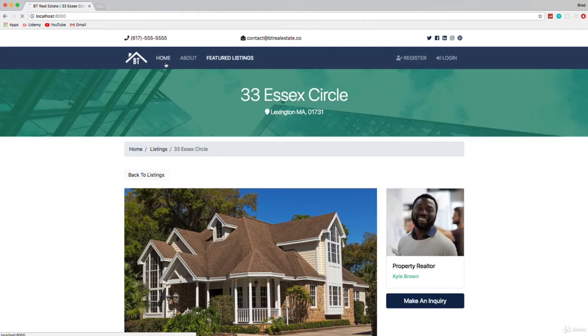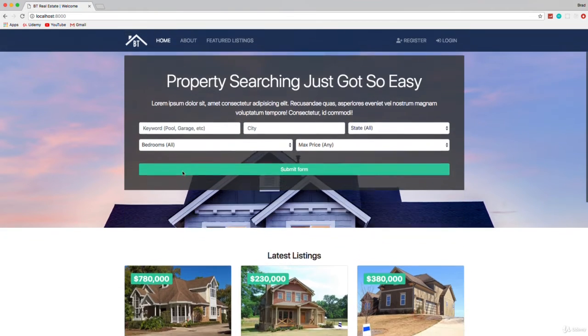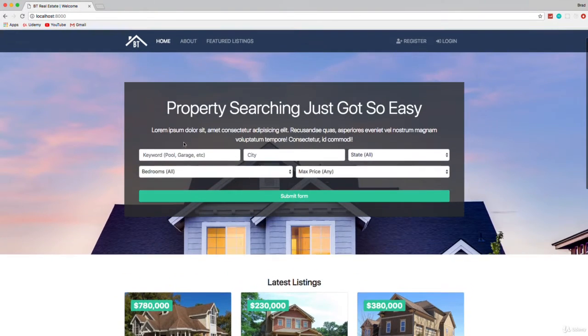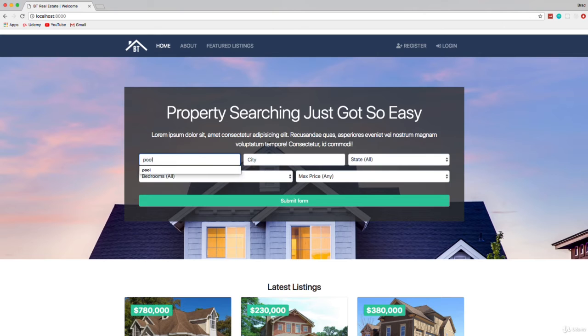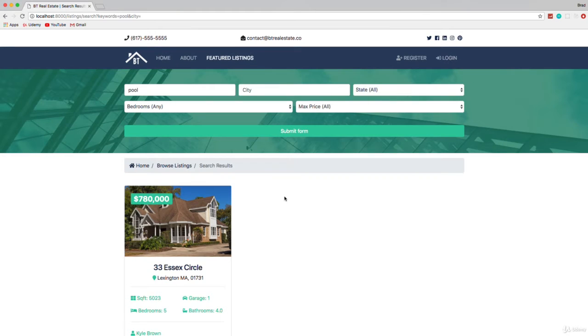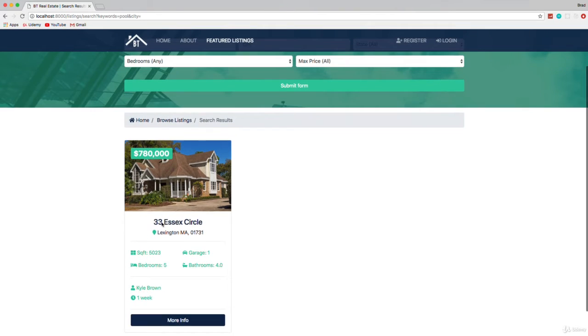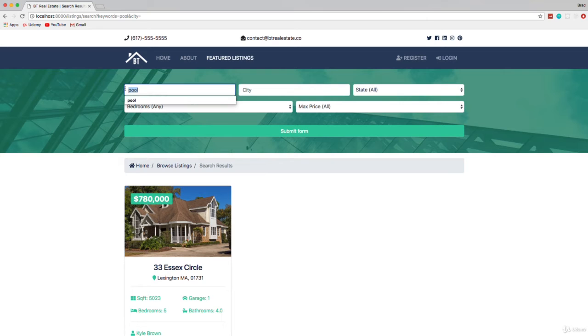But let's take a look at the search. So one of these has pool in the description, so I'm going to search for the word pool. And if I search, you'll see we go to this search results page, which has a form up here if we want to keep on searching. And this is the result here. So I'm going to clear that out.